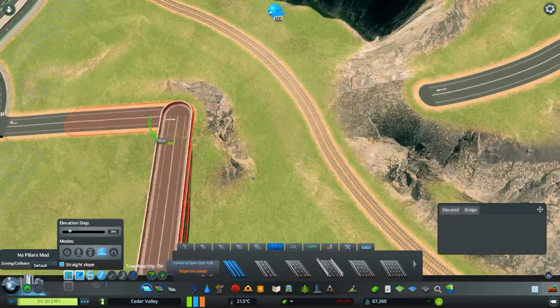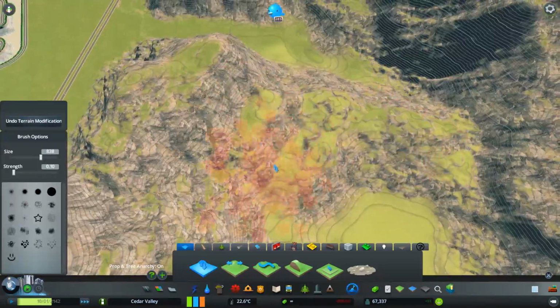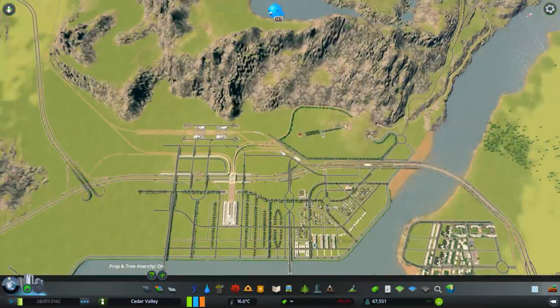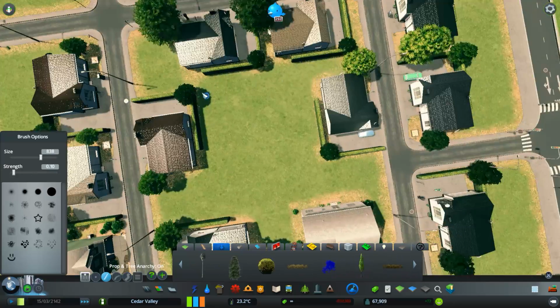Over here, trying to create a more realistic overpass. By the way, I've been using the Fine Roads tool a lot, and the more I use it, the more I like it. So that's amazing.